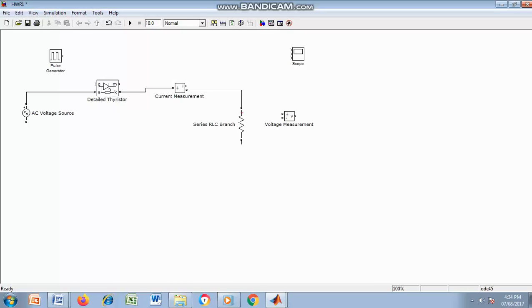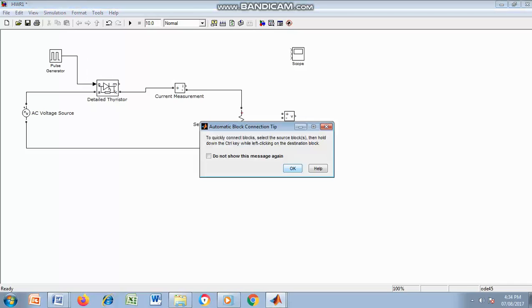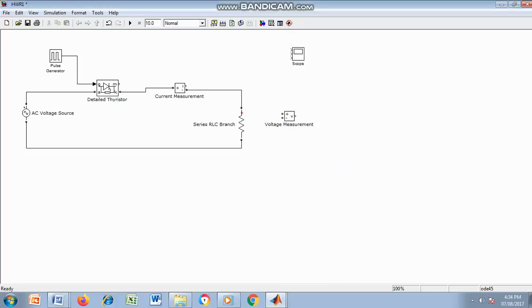So that completes our circuit. Now we'll have to connect all these measuring devices. Ammeter we have already connected, but this pulse generator we will have to give to the gate of this thyristor. So this I am connecting here. Then we will have to connect this current output here, that we will take to one of the channels. Second channel we will take it.